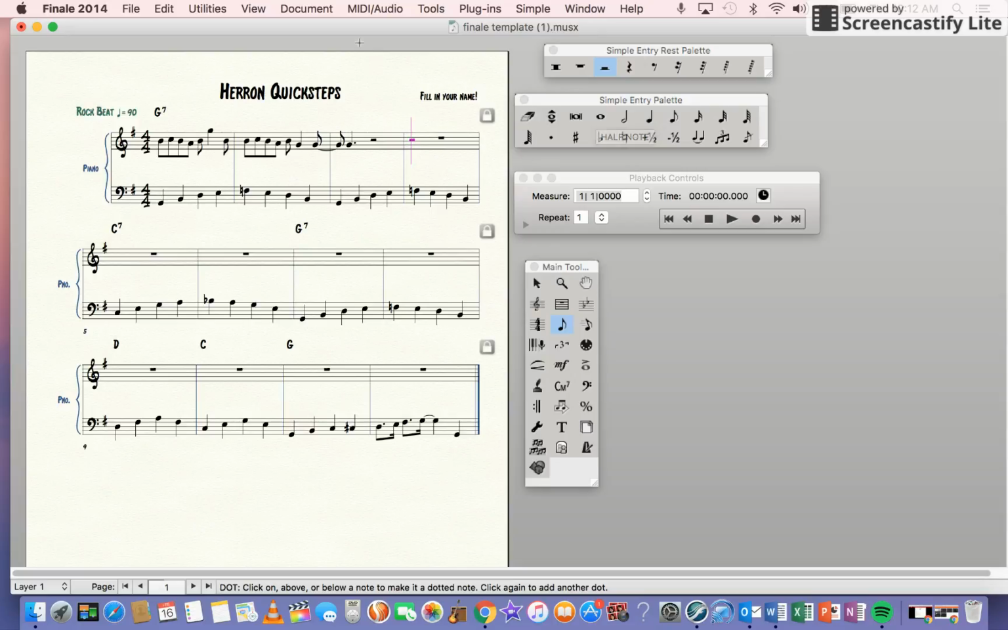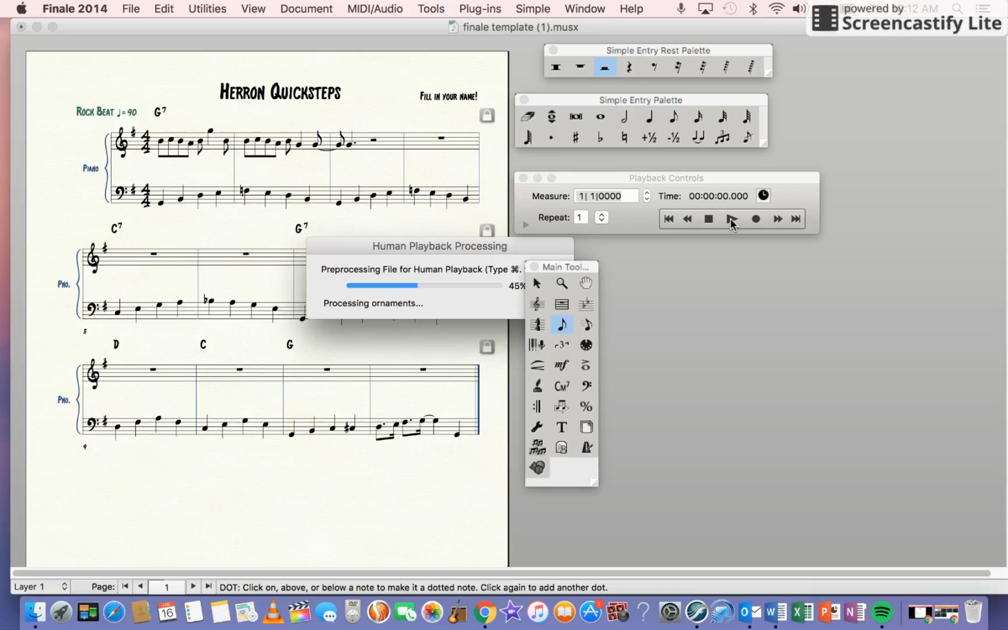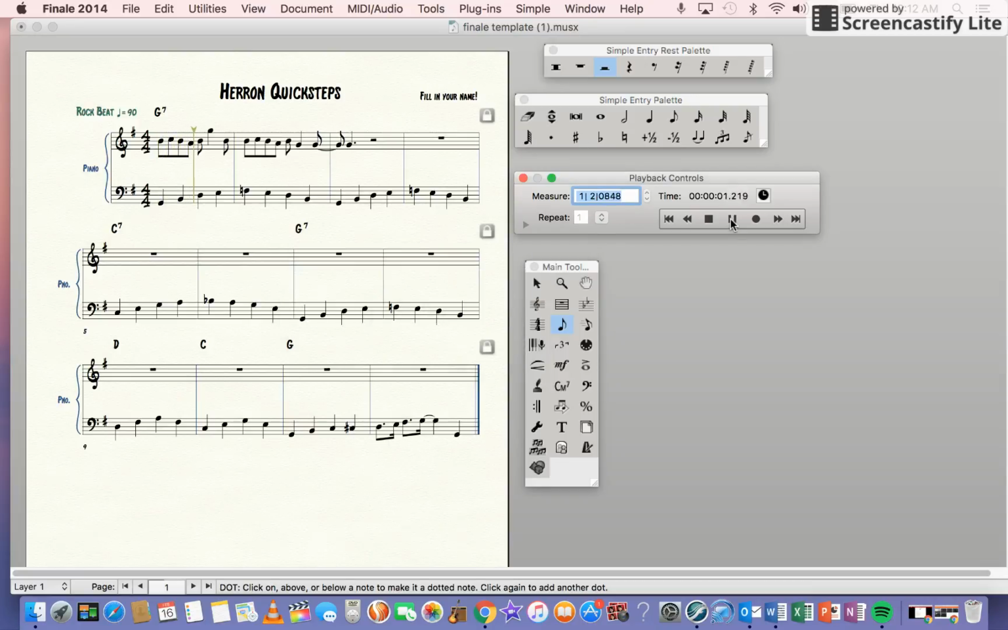Before I put in the next bar, I just want to hear what we've already got. So that's where the playback controls come in, and this is the beauty of this program. Okay, it sounds a bit stodgy.